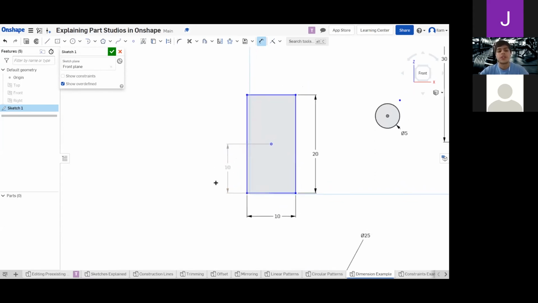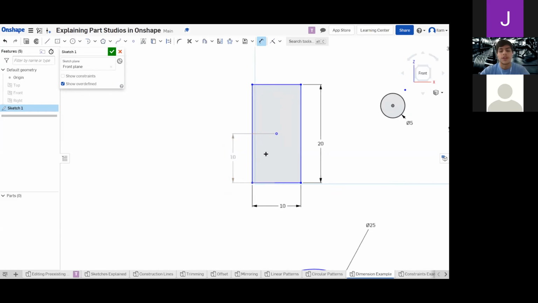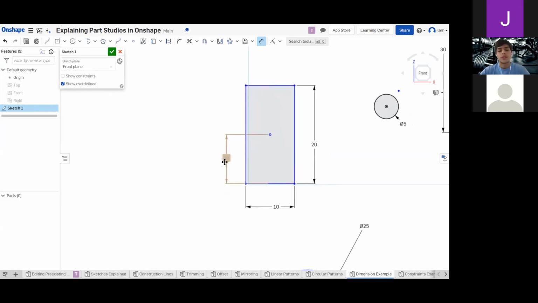The reason it's light gray is because Onshape is trying to tell you, duh, this thing is already constrained. Like 10 times 2 is equal to 20. You already dimensioned it, so there's no further need to dimension it in that sort of way. Once you click enter for this dimension, it can't be edited anymore. As you can see, I'm trying to click it, but it can't be edited anymore.